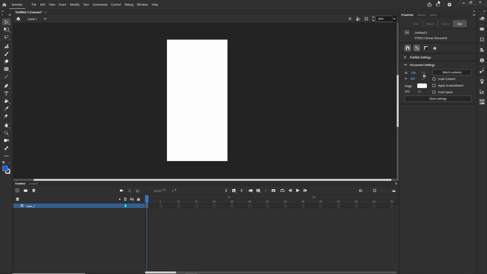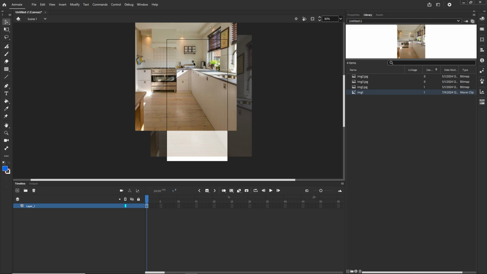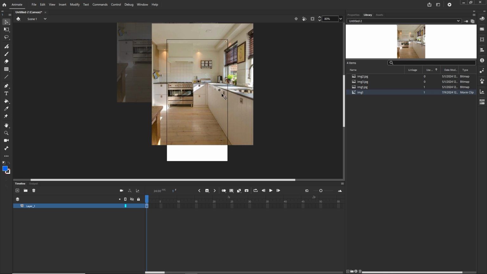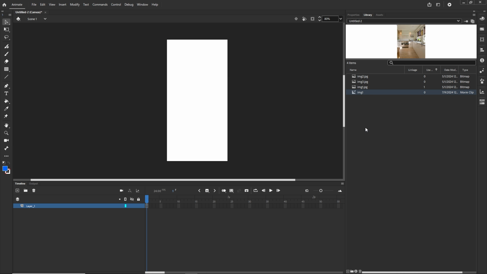Sometimes with the images, even if you put the registration point in the center, it's not going to put it like so, but it's anyway going to put it like this. But that's not important, and you will see all of this. Okay, so I am just going to delete this.